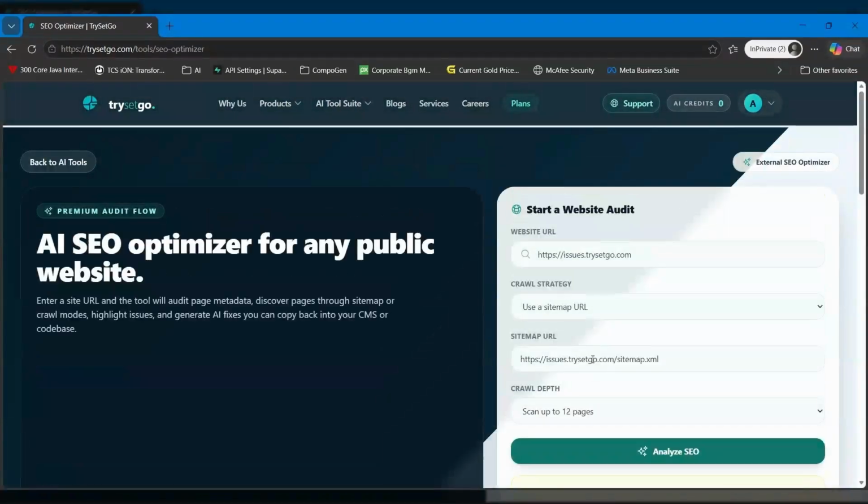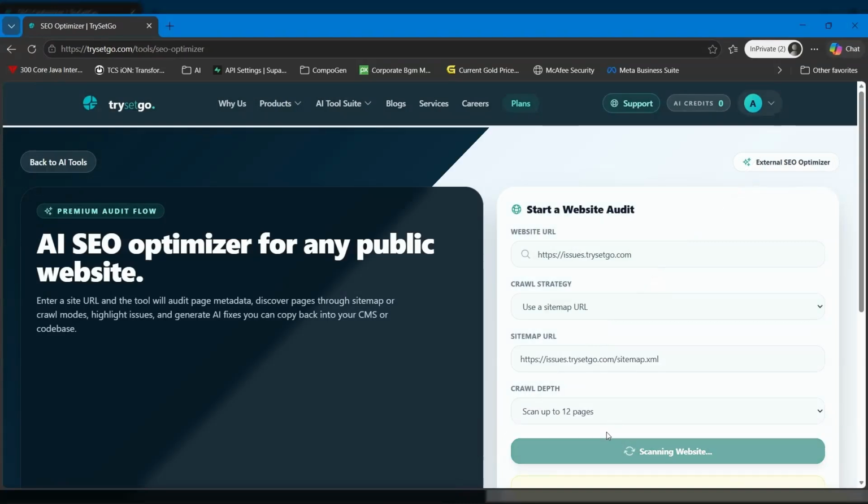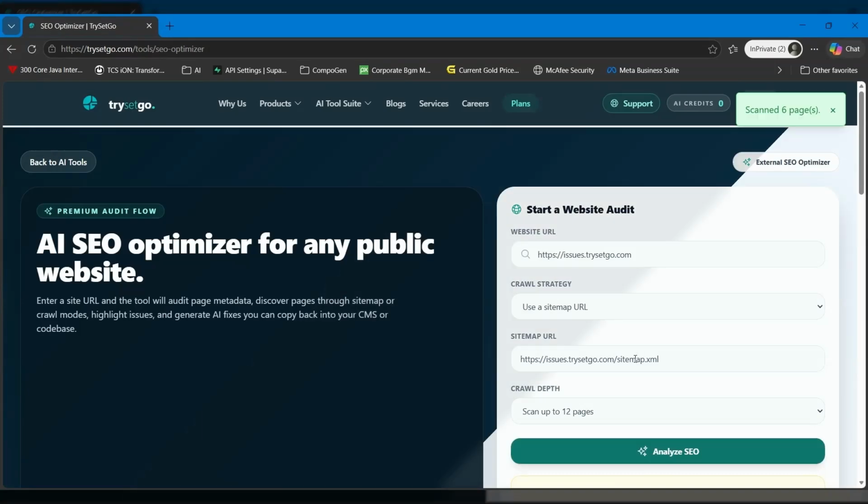Now, next, choose your crawl strategy. You can auto-detect the sitemap, follow internal links, use a sitemap URL, or even analyze a custom list of URLs.